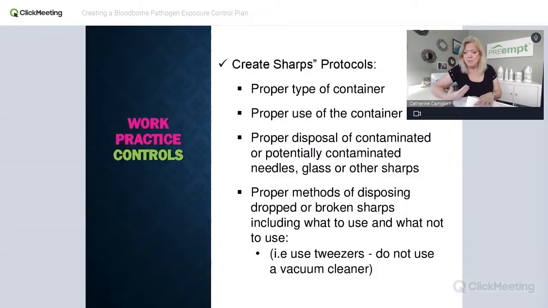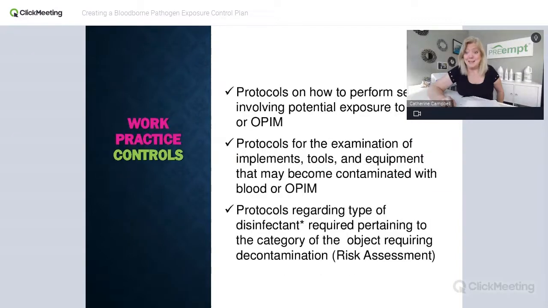Things get dropped. People drop them, whether in a service or whether cleaning up for a service or before a service. So it's okay to use a pair of tweezers or forceps to pick up needles, but it's not okay to use a vacuum cleaner. And sometimes we just have to make sure that the more information we have, the better knowledge we can share and less accidents will happen.